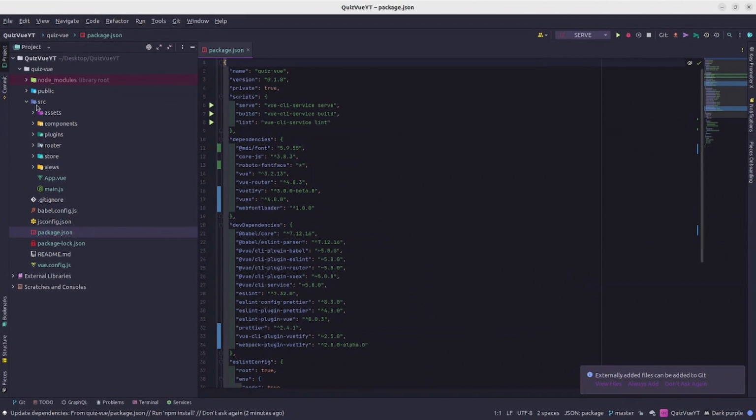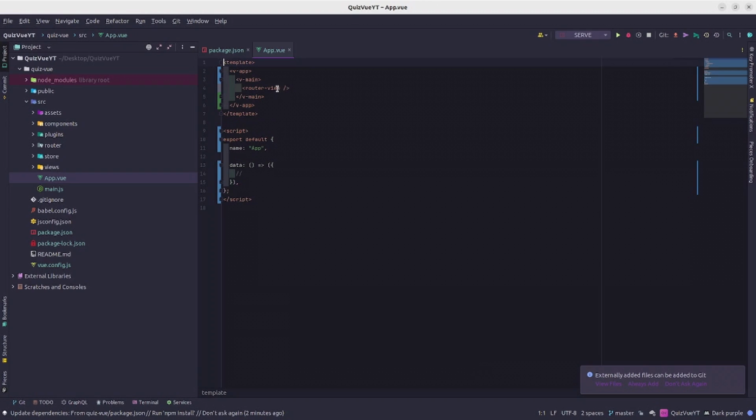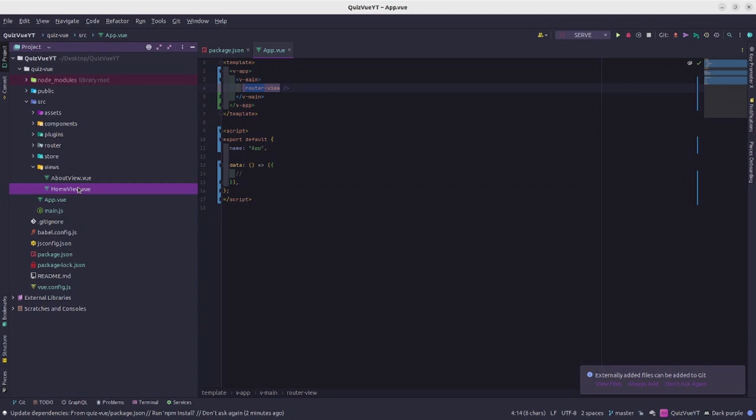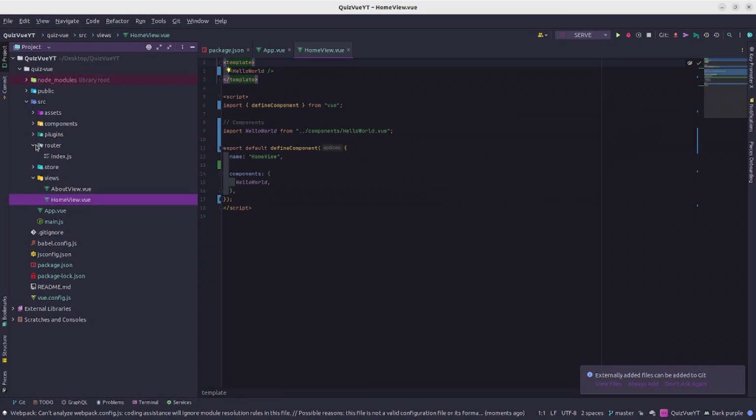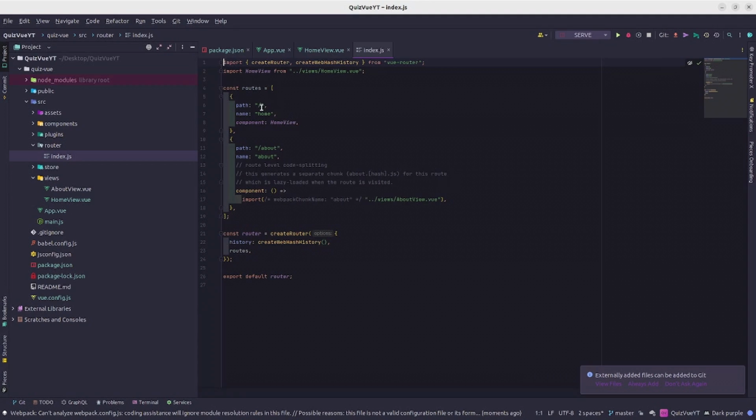So the first thing we do in the Vue apps, this one goes to router view. So it's basically this one, home view, and here are the routes. Yeah, home, and it specifies to the home view, as you can see.